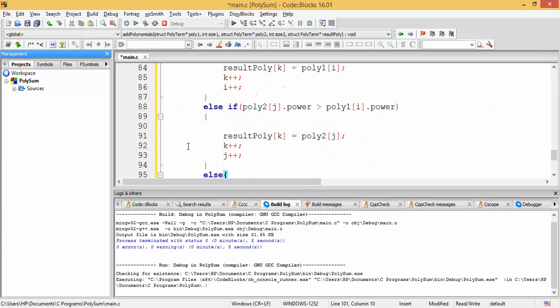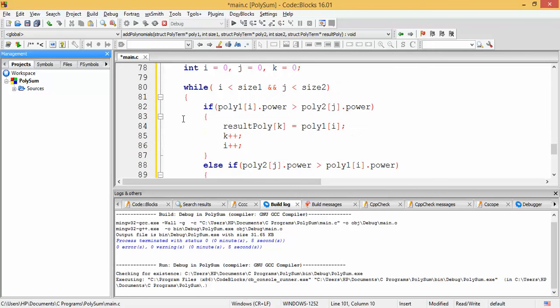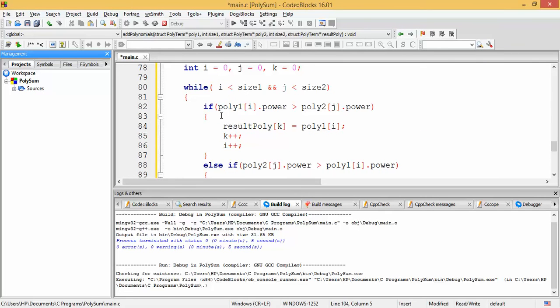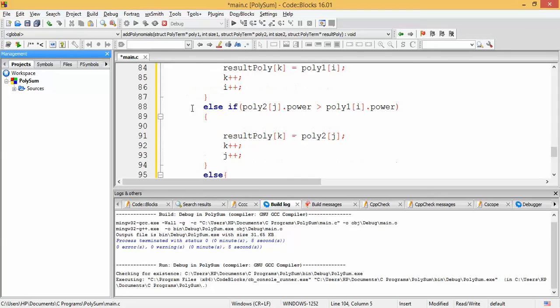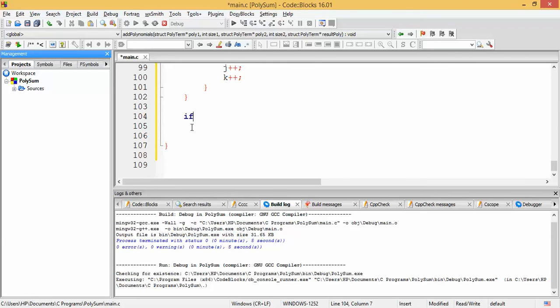Well, after this loop, when we run out of terms of any of the polynomials, then we'd come out of the loop because one of these conditions would become false, and then the remaining terms in the other polynomial would be copied to the result array starting from the kth position. So to check which polynomial has run out of terms, that is, because of which the control came out of this while loop, we would have a condition here.